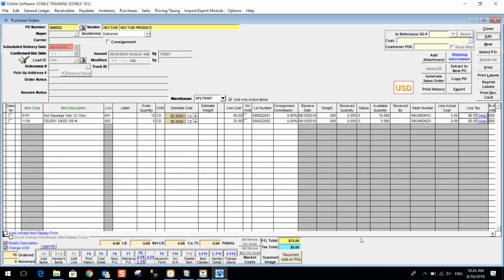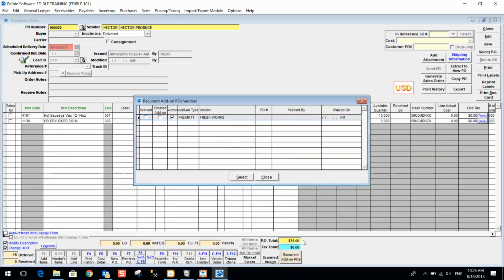Now, it's not creating the add-on PO automatically for me. Again, this is just a reminder saying, hey, you have a recurrent add-on PO to create. If it's already been created and you click on this recurrent add-on PO button, it would show you that it was created and the PO number and everything like that. Or you could select in here to waive this. So if perchance Hector decided, you know what, we'll send this to you, or maybe it's a pickup order instead of a delivery order, for whatever case, you can waive this, and it would tell you who waived it and on what date.